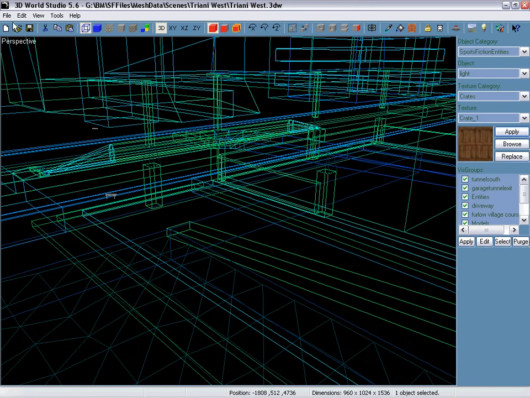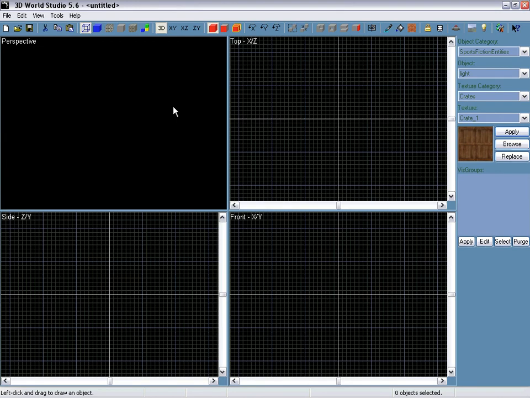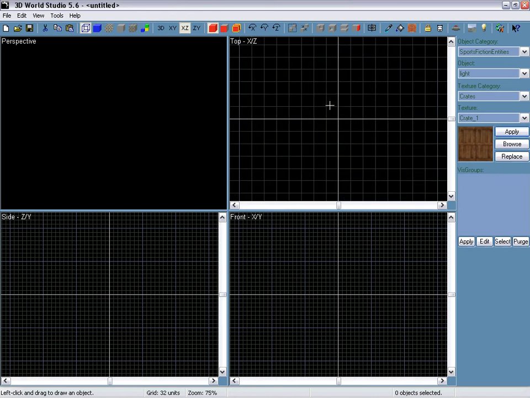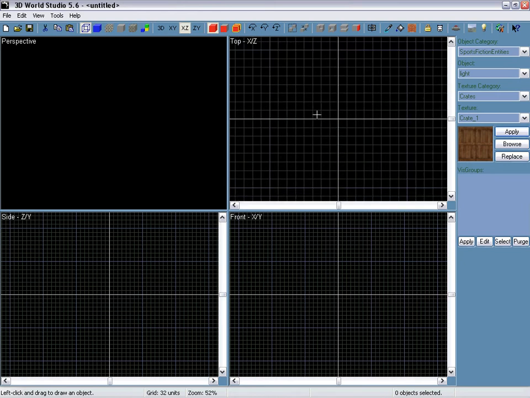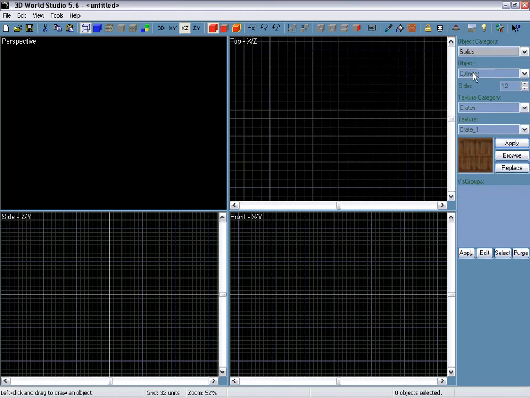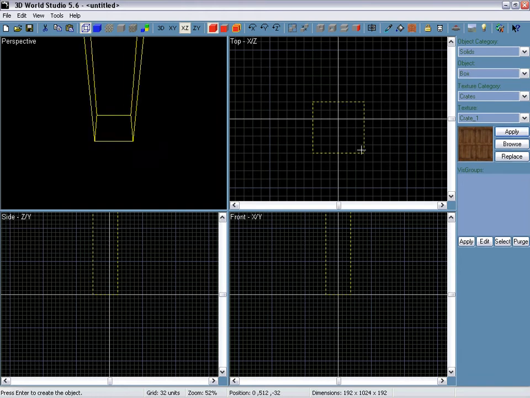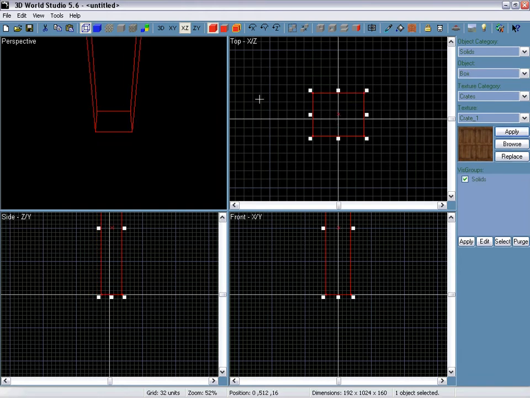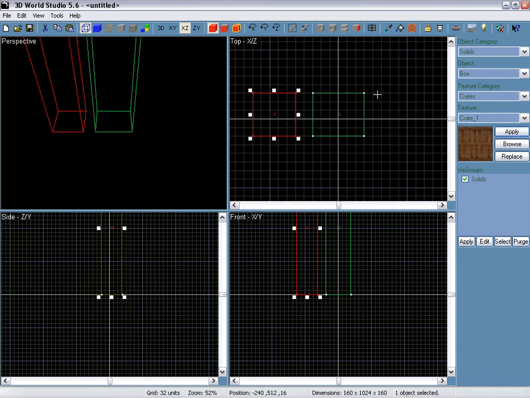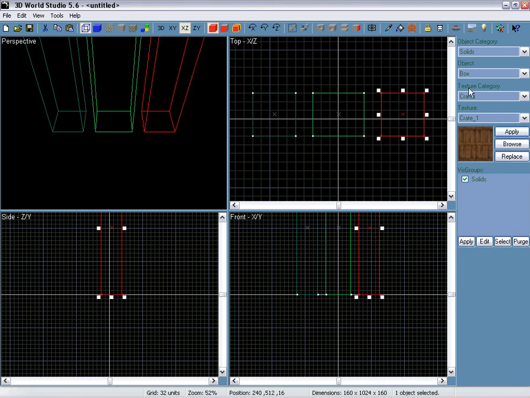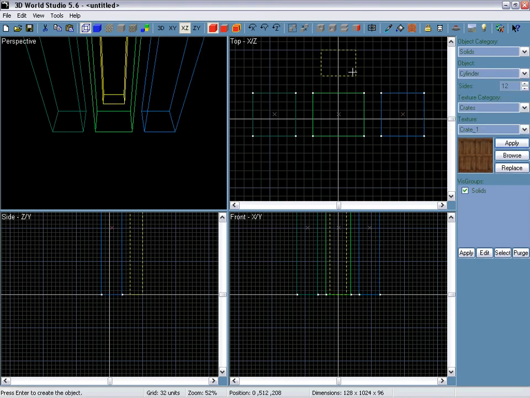Now let's create a scene. Go back into the 4 views. To start with, we'll discuss the concept of grouping. We'll start by creating a solid box. We'll create one to the left and to the right, and we'll create a cylinder in the middle up here.